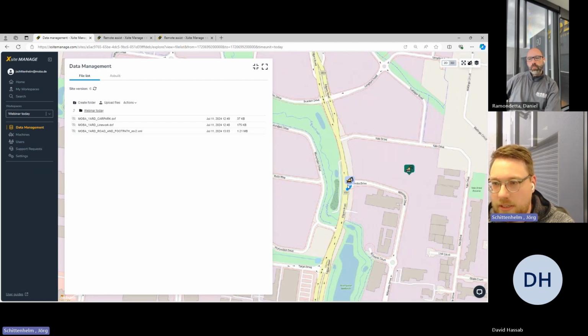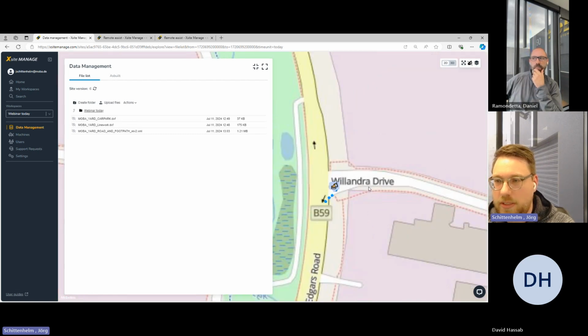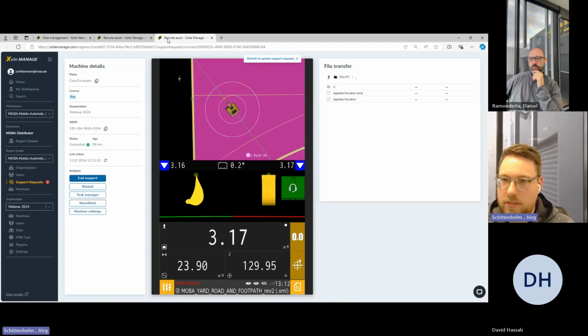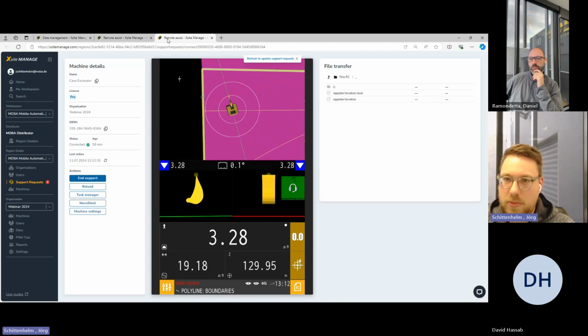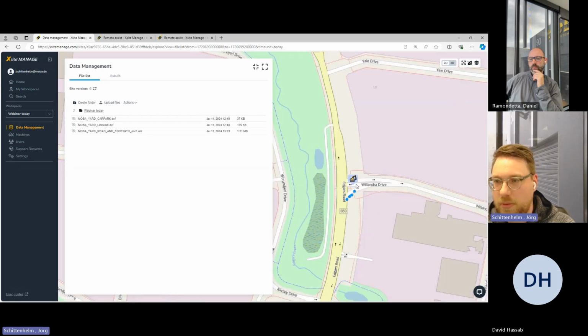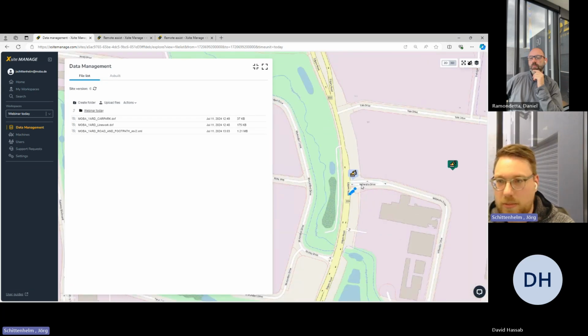But you see here, the position is updated every couple of seconds, so you can have a good overview of where your machines are currently on the design on your job site. You see, just moved. I simulated the movement here on my simulator. So if you see here, we're moving upwards, and then not too long after, you will see the blue machine jumping a little bit further to the north.